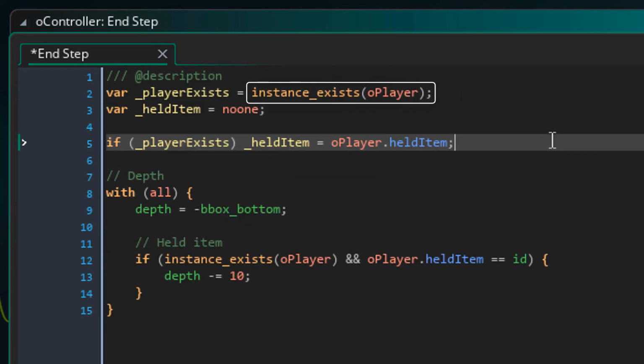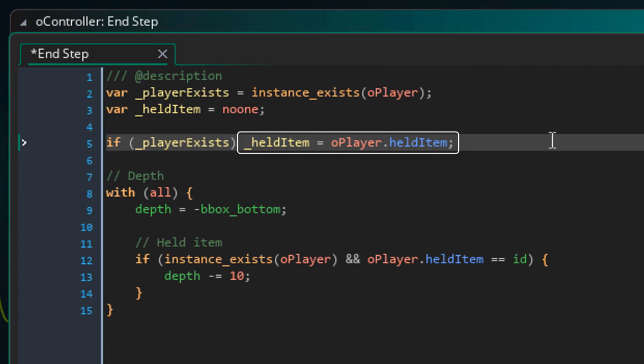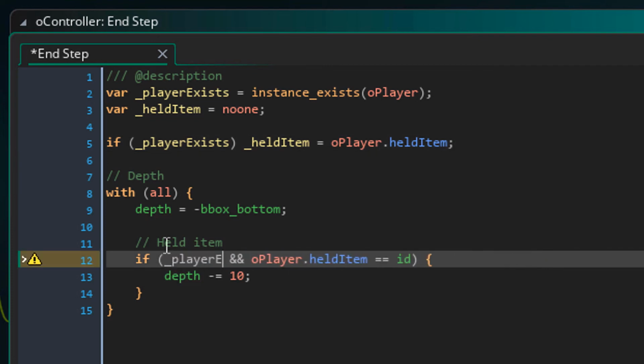Here, I'm checking if the player exists and storing its result in this local variable. This way, the function only runs once. Now this variable stores the ID of the player's held item. So currently, it's set to no one, which means no instance. If the player does exist, it's set to the player's held item. So this way, we read the player's held item variable only once. Then in the conditions, you can fill in the local variables instead. So this works the same way, but it's more optimized.